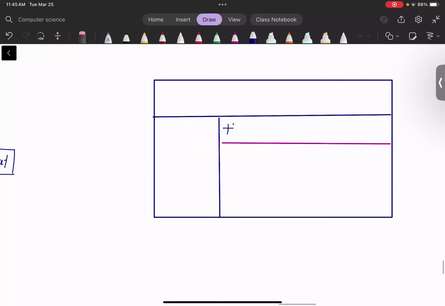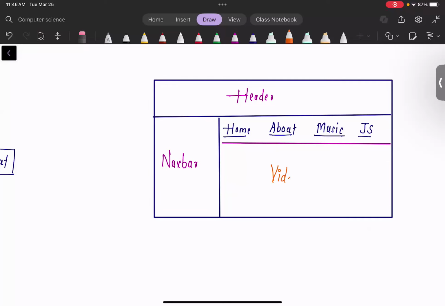So let's say here I have a home page. Then I have one button with about, then one button with music, and let's say some JS related content it will display. So all these four are buttons, guys. You can consider this as the header of YouTube, and this is the navigation bar of YouTube. And here the different videos are available. In short, the data.